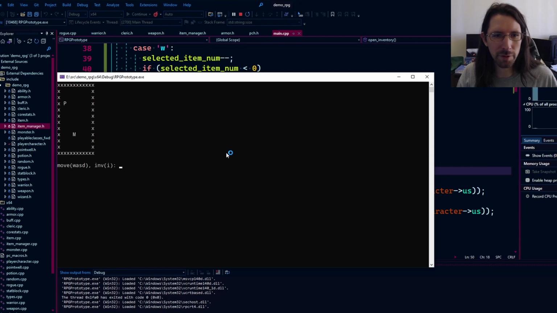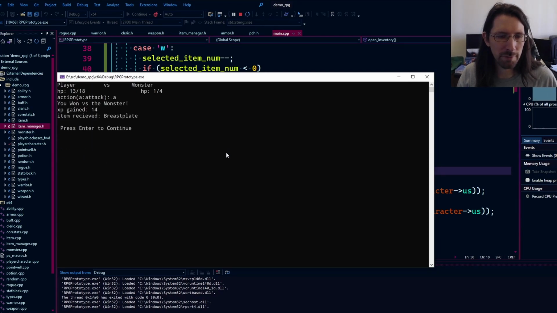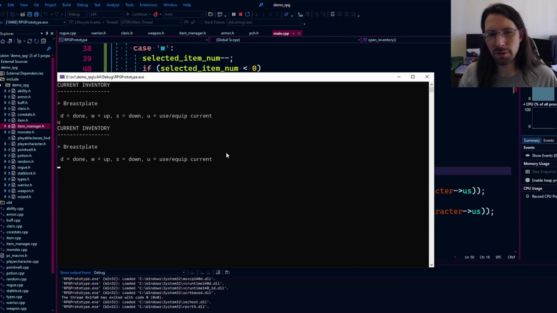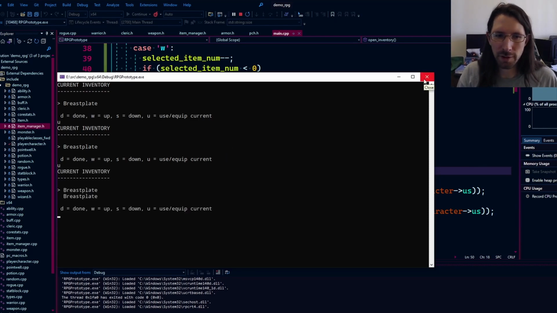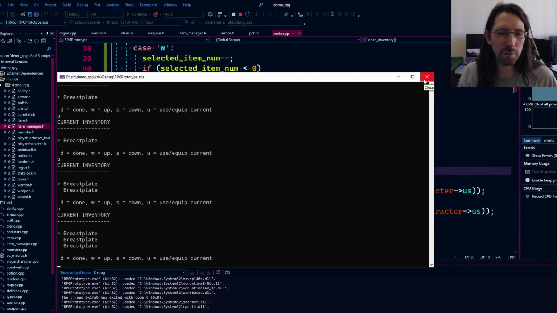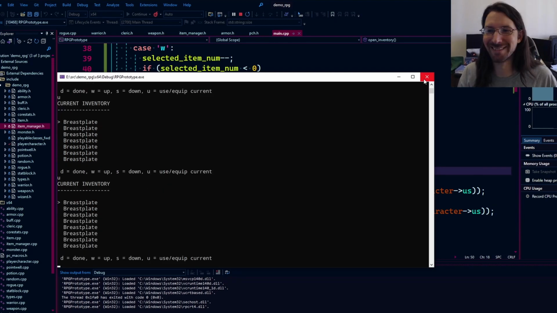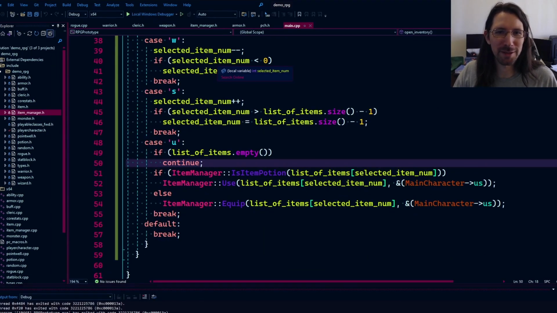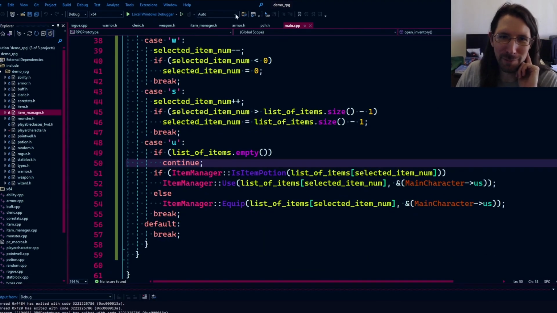Let's go ahead and do another battle. Queue up the movements. That's actually really handy. Received a breastplate. Excellent. All right, let's see what happens here. Use equip. We equip, but it's still there. So that means it's not working properly. Let's try to equip again. Now we got 2 breastplates. We're duping items. Now we got 3. Oh, this is fun. We have now duped a bunch of breastplates. So that's a fun bug.